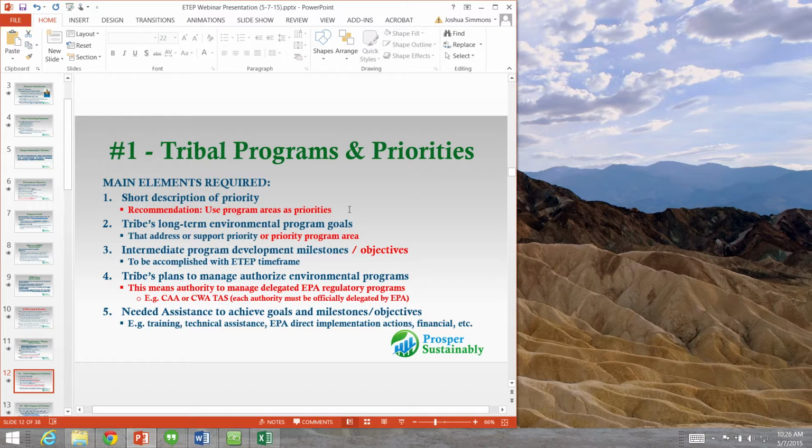The next element is a statement that the tribe's long-term environmental program goals should be incorporated. These elements you're familiar with because you're already developing them when you develop your GAP work plans. You may be developing them in other work plans as well, especially the EPA ones where they ask for your long-term outcomes. I think your long-term outcomes are the same thing as your long-term environmental program goals. You may want to put some additional thought into them, more thought than you put into your GAP work plan. If you're like me, sometimes in the past I wanted to get my GAP work plan done, so I put in the work plan what I think the EPA wants to see, whereas with the ETEP, I would do a better job of making sure it's what I want to see, what I think the tribe wants to see, what my staff wants to see, and what other stakeholders want to see.